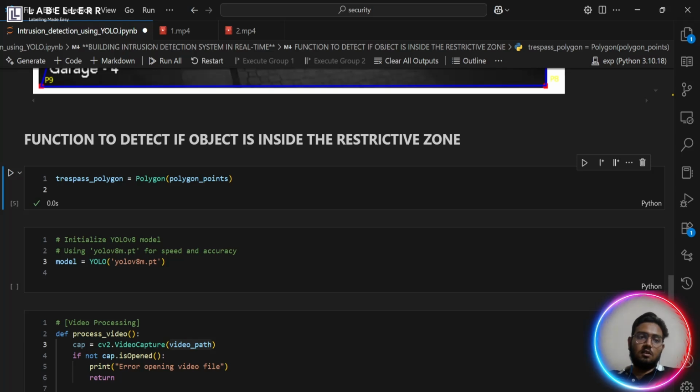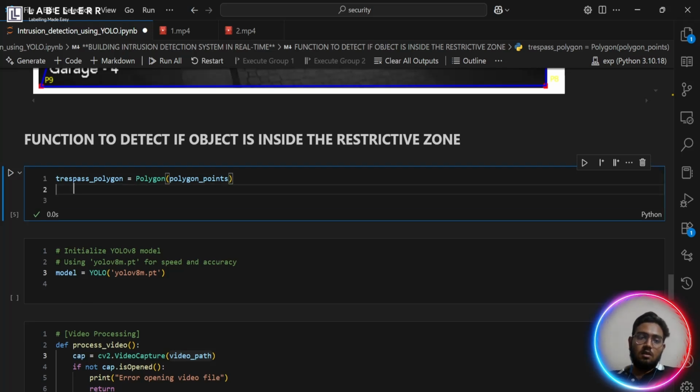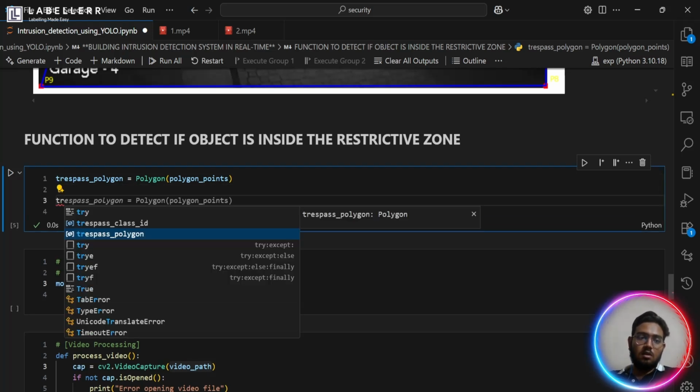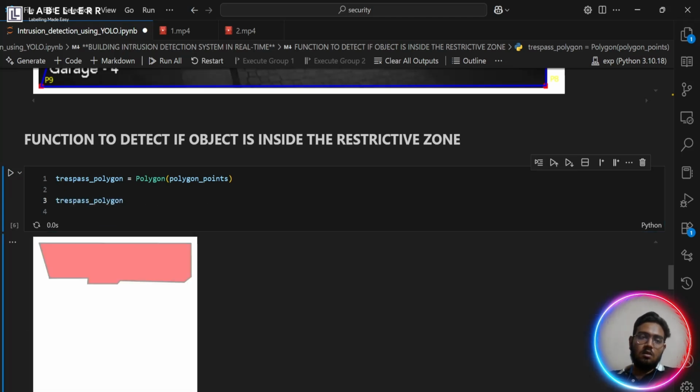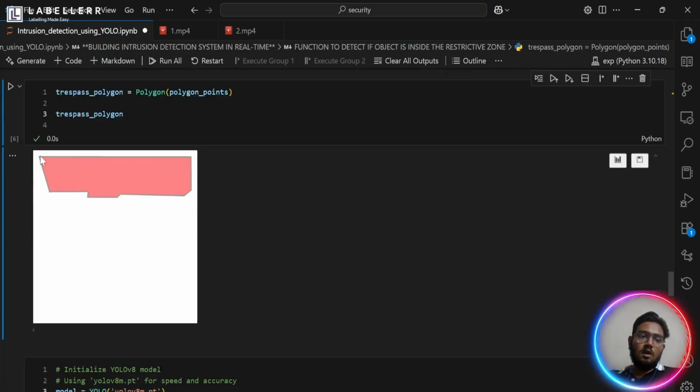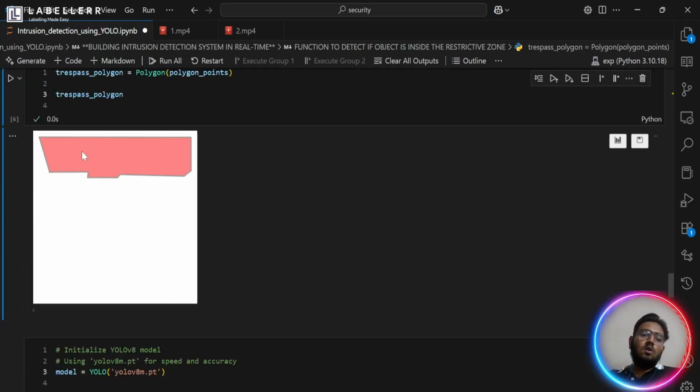Let's see what it is representing. As you can see, a polygon is created using the points I have inputted in that frame. So we just have to make sure whether the lowest part of an object is inside the points that belong to the restrictive zone or not.